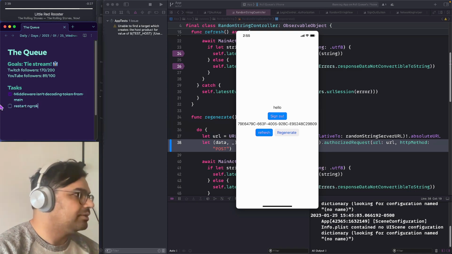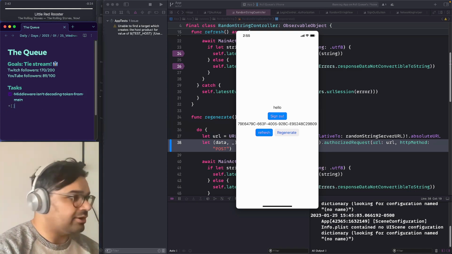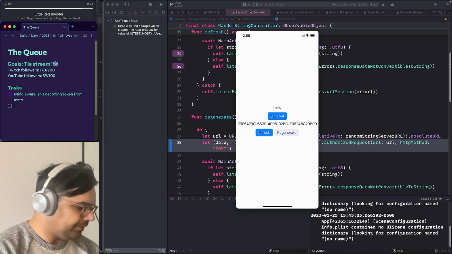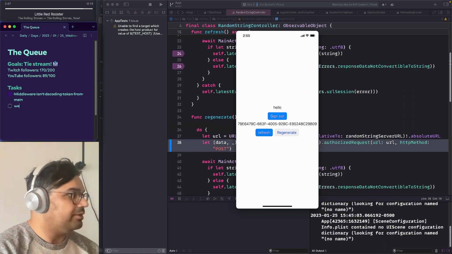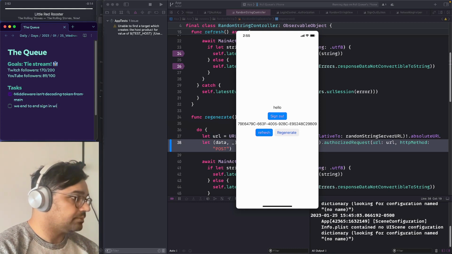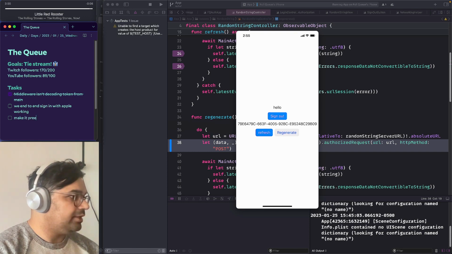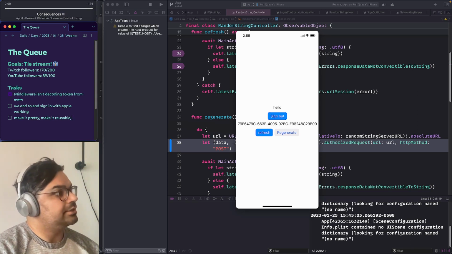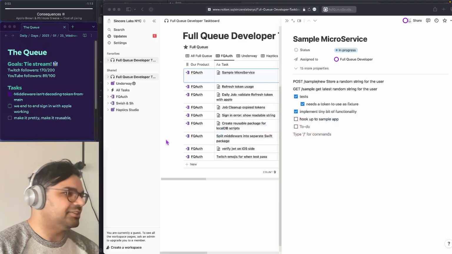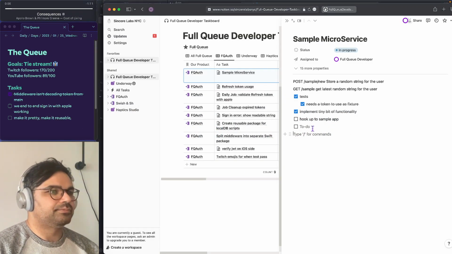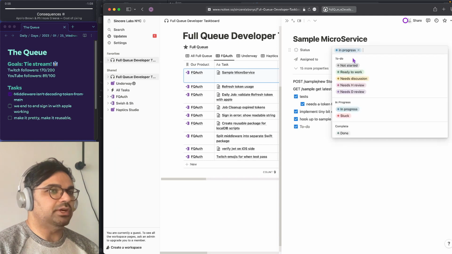Cool. So we have, I guess I didn't need to restart ngrok. That was something else that went wrong. So we have end-to-end sign up working. So now I need to make it pretty, make it reusable, and I guess everything else on our to-do list. But we can mark this as done.